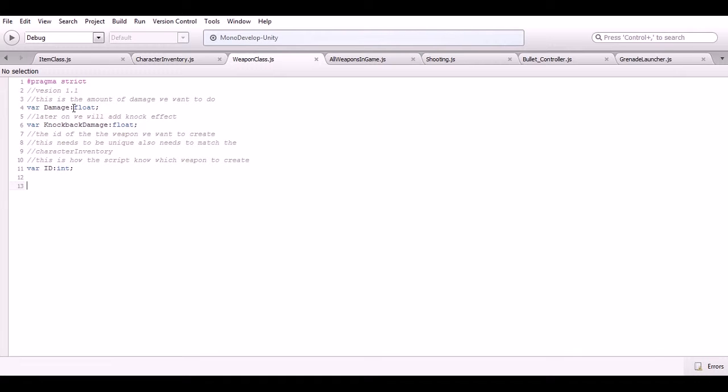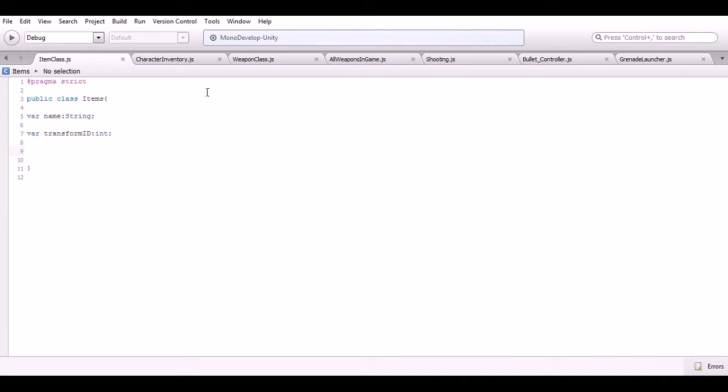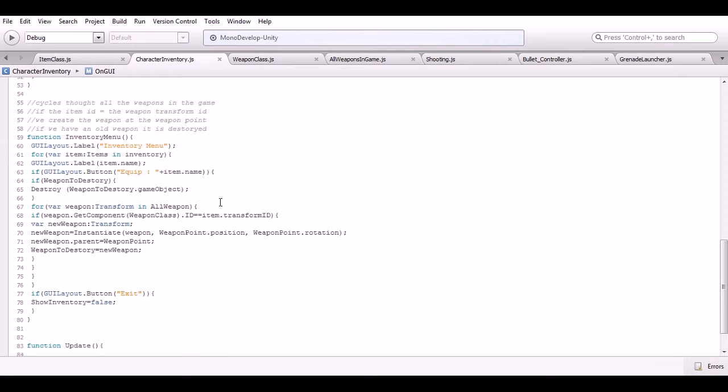But and the knockback damage, which we're going to add later when we get into grenade launchers and stuff like that. But we have this ID thing right here that's important. Now, when the ID matches this transform ID, that's how it knows which weapon we want to instantiate, and then it creates that weapon. The reason this is so important is that online, when we want the other character to instantiate a weapon, we'll just tell him the ID of that weapon and send it in an RPC, and then it'll instantiate the weapon over the network.